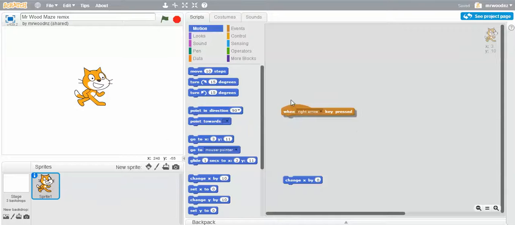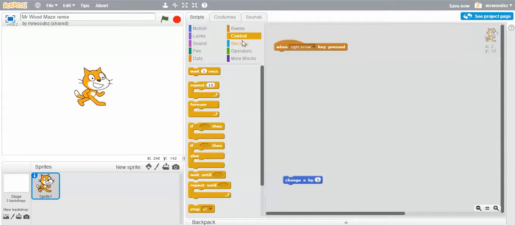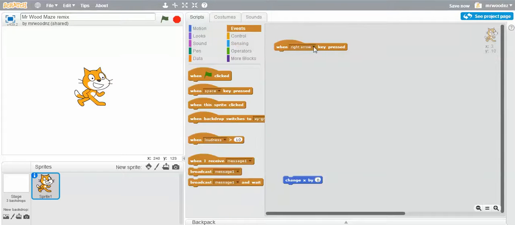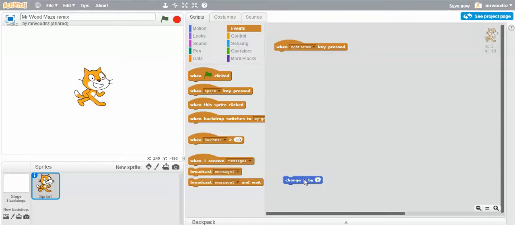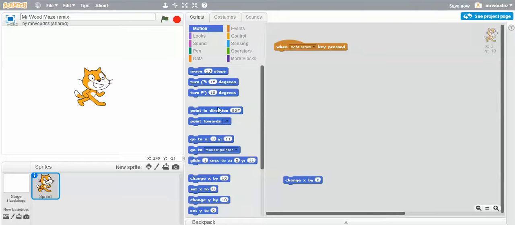So we're going to use the events when right arrow key pressed, and then we're going to change the x coordinates by, I think we'll make it 10. So in other words, that means when someone pushes a right arrow, this sprite will move 10 points along the x-axis.